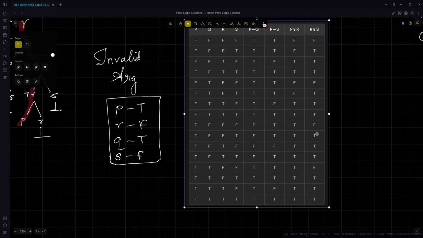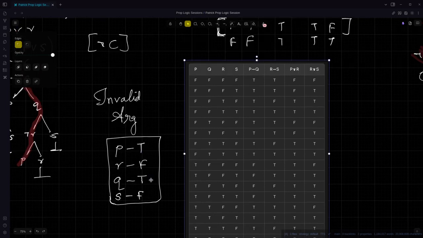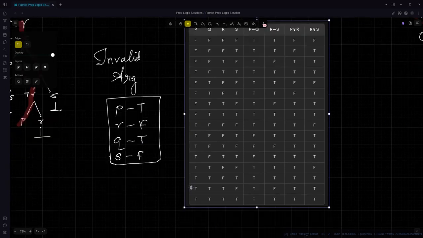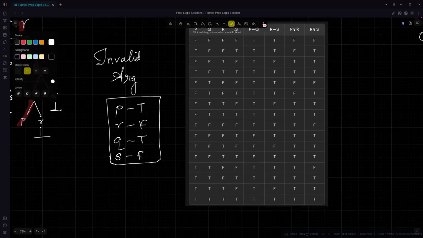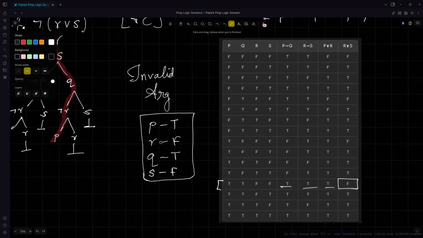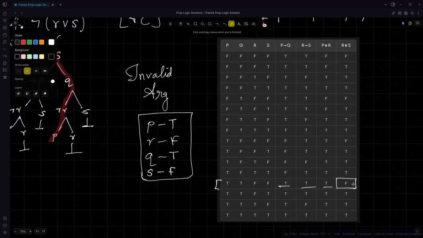Okay. So let's find that row. Both P and Q need to be true, R and S need to be false. So that's that row. And then the conclusion is false. Check this out. This is a premise, this is a premise, this is a premise, and this is the conclusion. So doing this, you found the counter model.